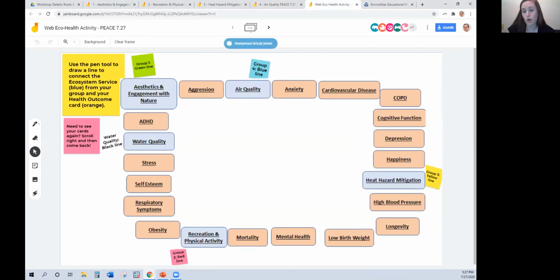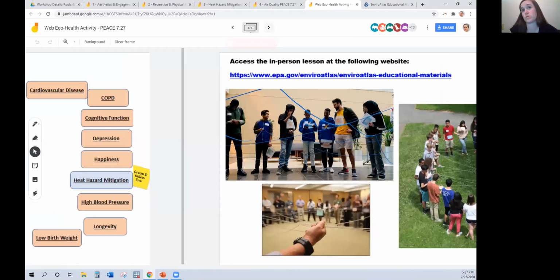So what we're trying to do here with this is show the connections between pretty much everything, right? How so much of our human health outcomes are connected to these ecosystem services. So if you had a chance to look at some of the other things that your card is connected to, your cards are all here to the right if you need them.